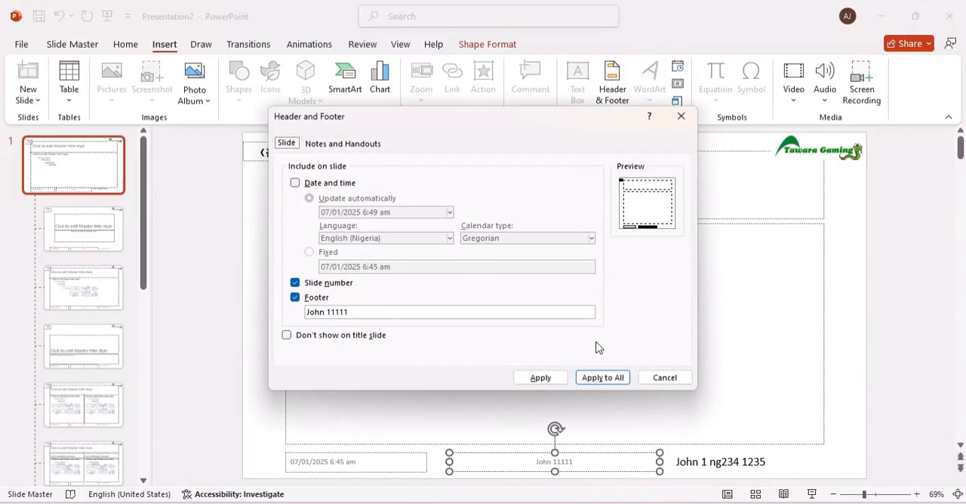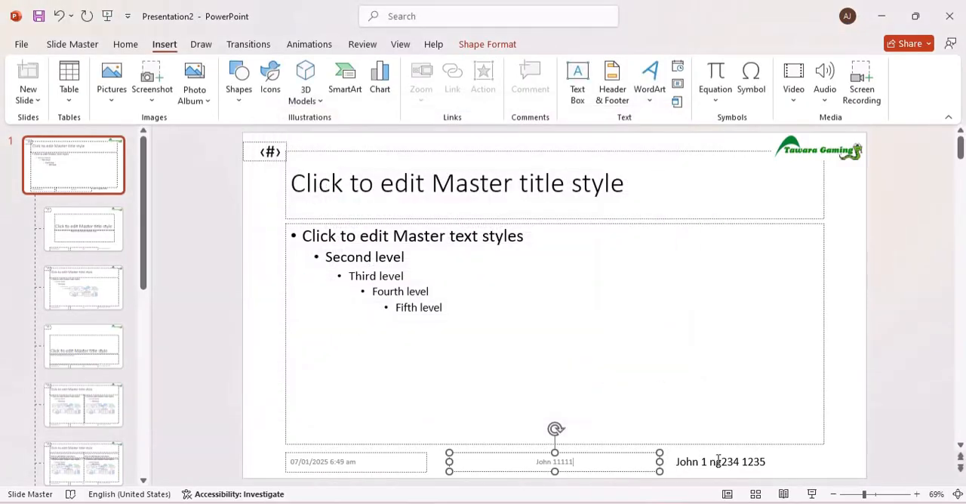Now you can see it's already visible there, and apply to all. But for this text box, you don't have to do that. Once you do it on the first master slide, it will appear on all the slides. Let's take a look at that before we go.